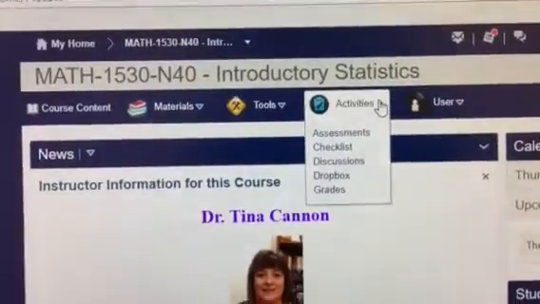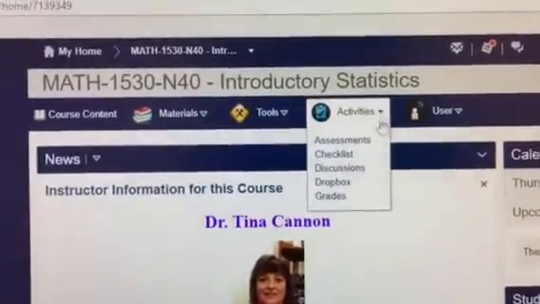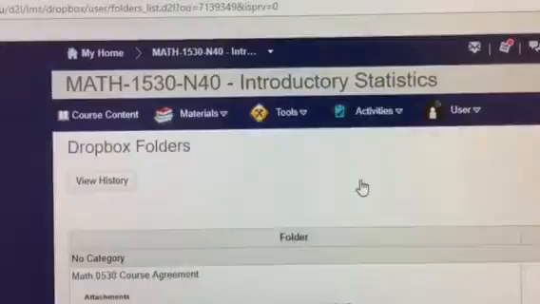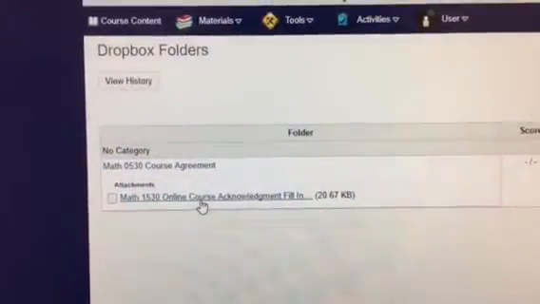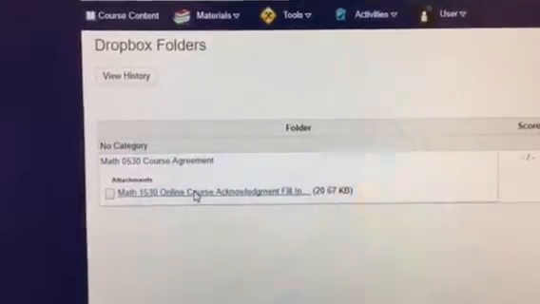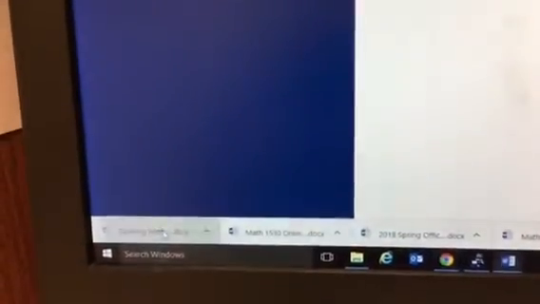This is the very first thing that you need to do, this first assignment. Go to Dropbox. And notice it says Math 1530 Online Course Agreement. You're going to click that document. It'll download here at the bottom, or it may open.